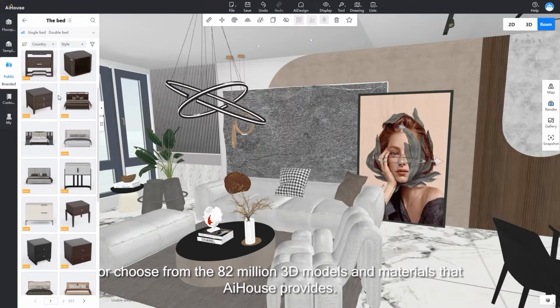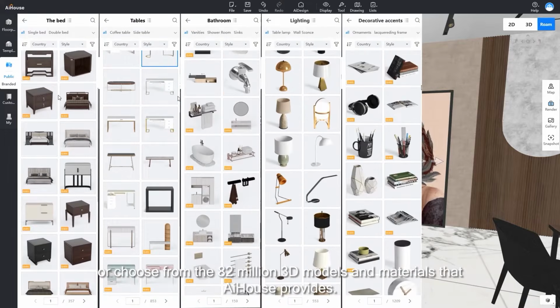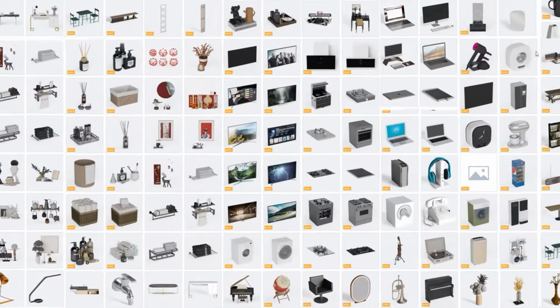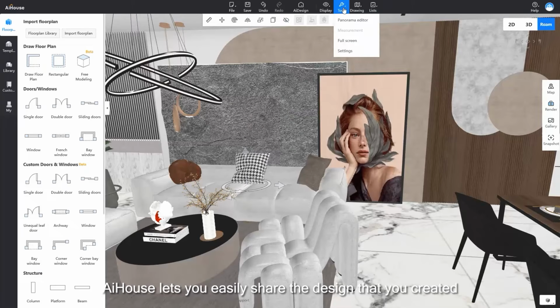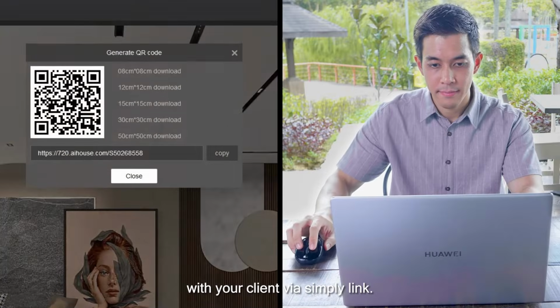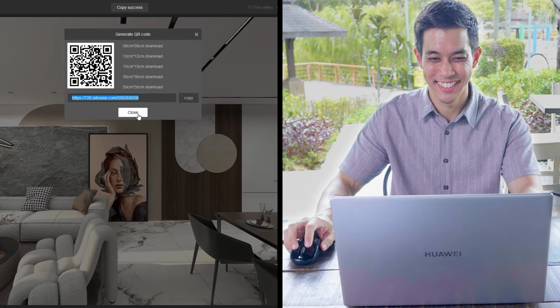Or choose from the 82 million 3D models and material that AiHouse provides. If you think it's too big, simply resize it too. AiHouse lets you easily share the design that you created with your client via simple link.